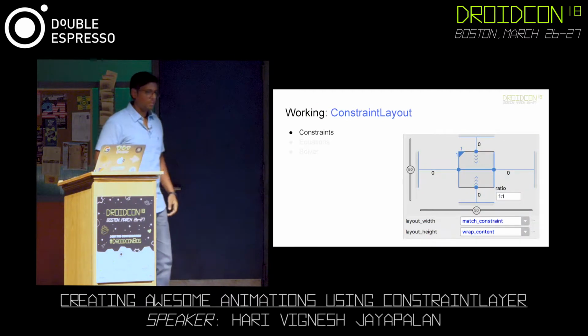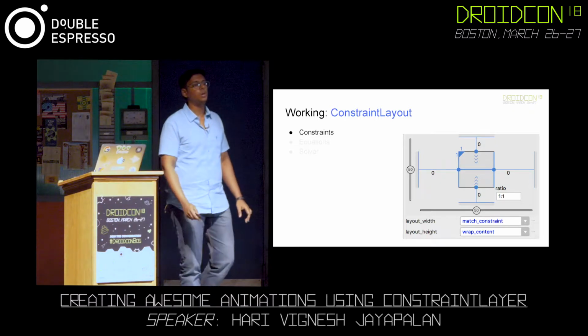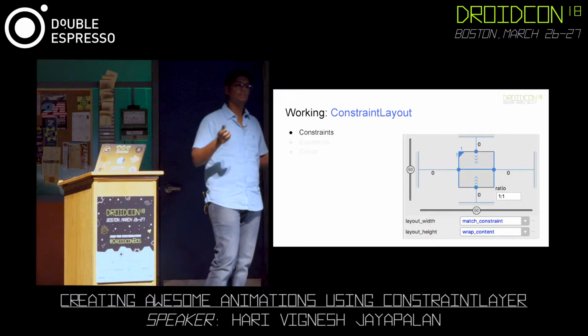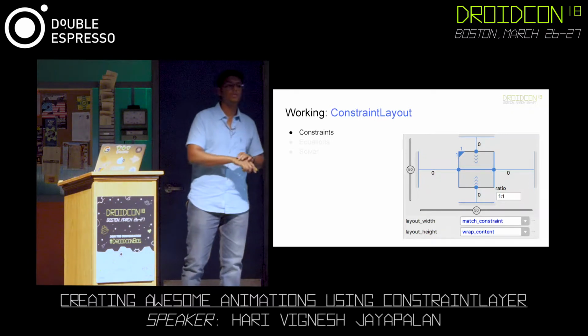And let's get into the quick working of ConstraintLayout. So how does this ConstraintLayout work? Every view that's been dropped into ConstraintLayout will have some constraints.